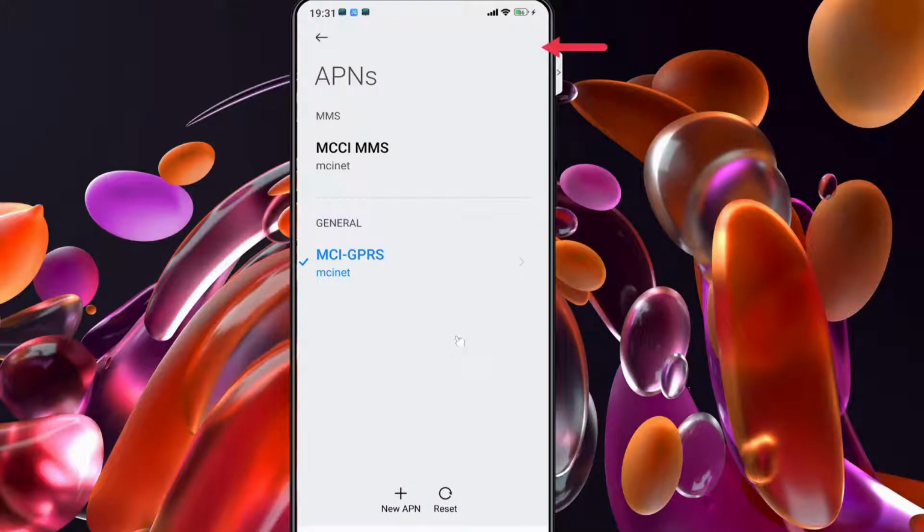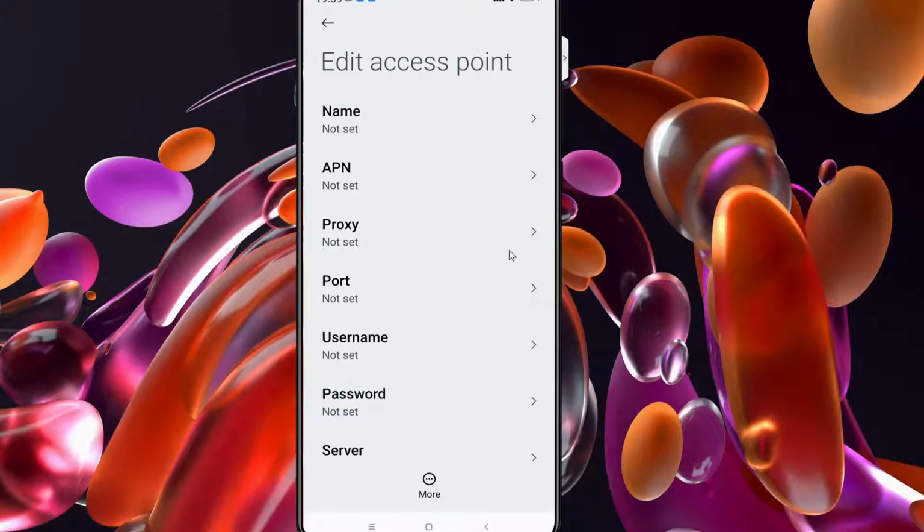So again, it depends on your phone. You might have an option in here on the top with the three dots. Just click on it and then it will say new APN. So just click on new APN and open it up. Okay, so for this new APN we need to input some information.